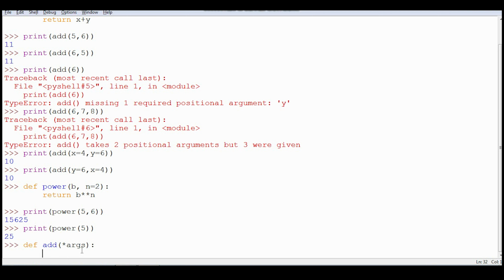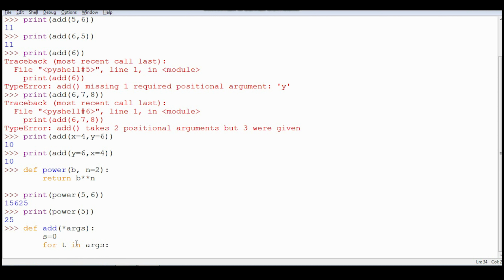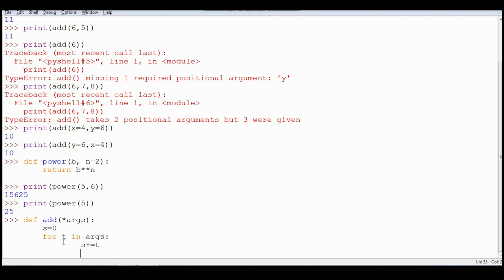Now how to access it? You can use a simple for loop. I'll initialize one local variable s to 0. Then I'll write a for loop: for t in args. I guess you have attended the previous sessions on control flow. Args is now one group of elements, that is, it's a tuple. Now one by one the values get copied into t, and you add it to s. After that we will return s. Now the definition of the function is over.